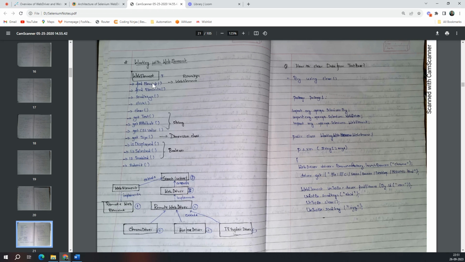First is findElement, which is used to locate a single element. Then is findElements, which is used to locate a list of web elements. Then we have sendKeys, which is used to give keyboard operations. We have click for click operation, clear to clear out something, getText to get the text of that element, getAttribute to get the attribute of that element, and getCssValue to get the CSS value of that attribute.